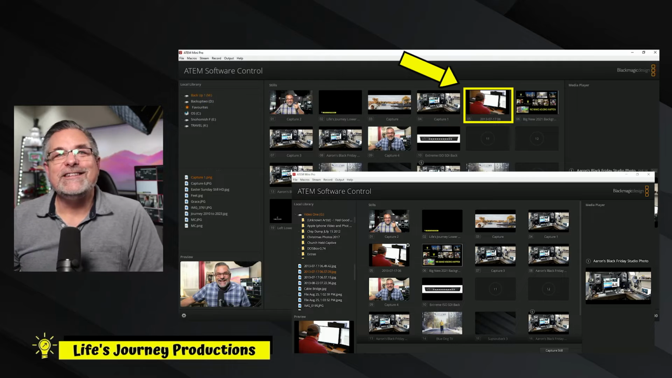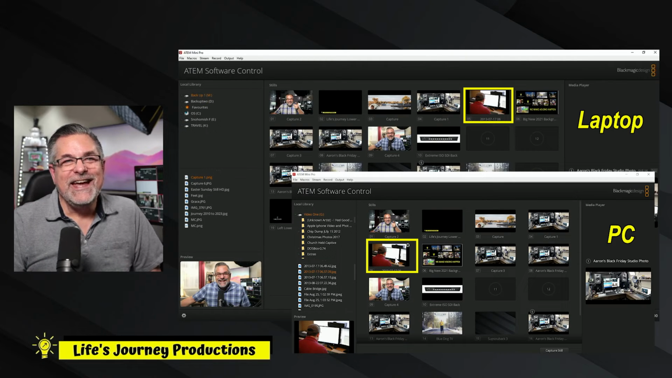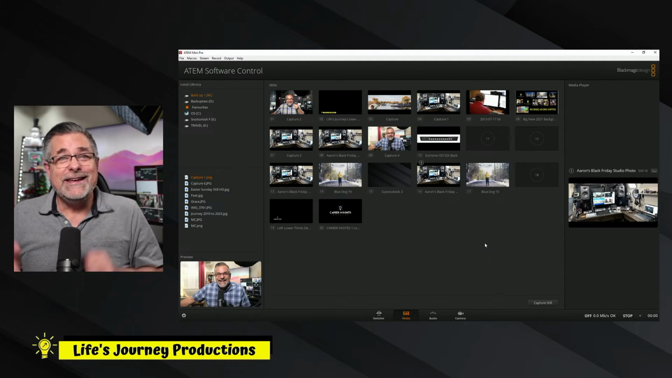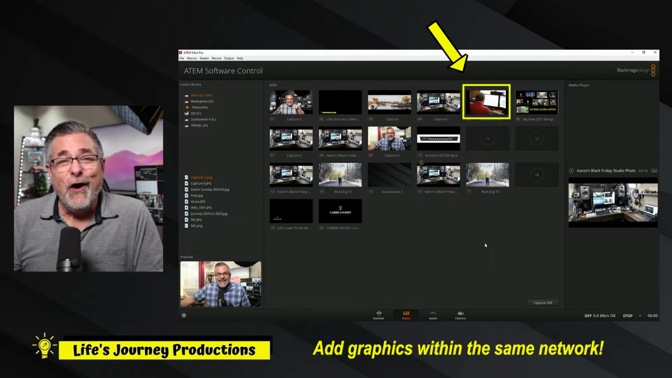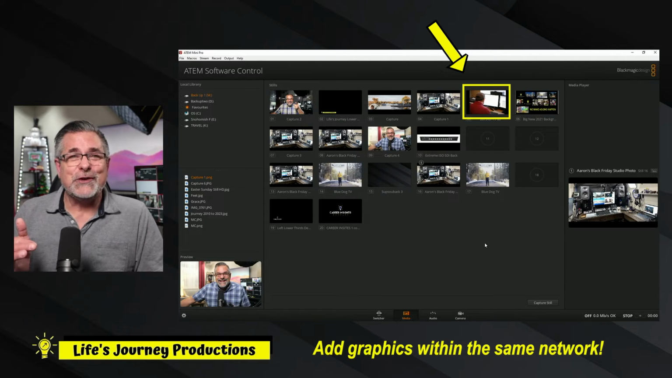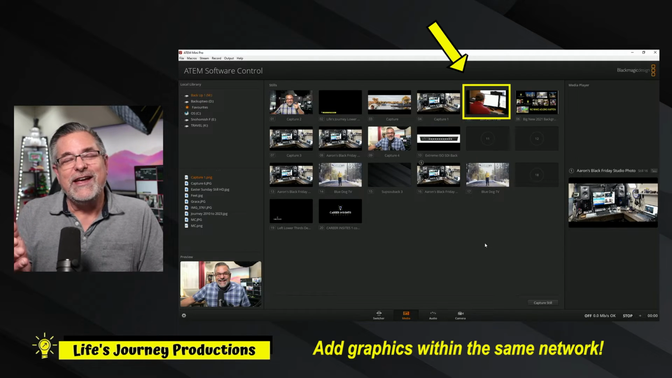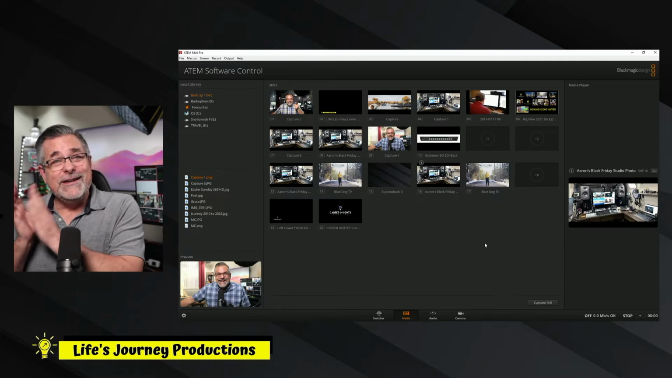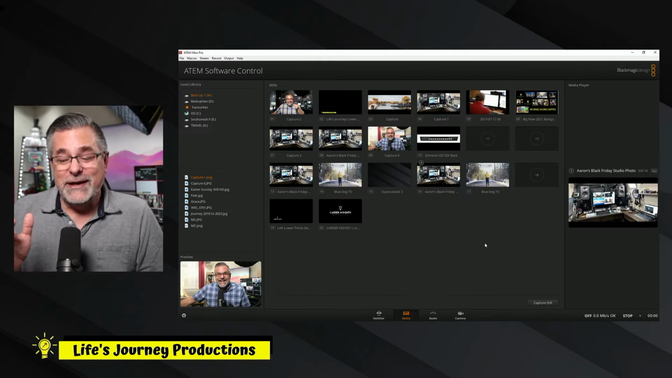There you go. I just added a JPEG from my PC into the media pool in the control software, while I'm actually accessing it from my laptop. So it automatically populates wherever you are. I could be remotely controlling a live stream from a separate room in my house. And if someone else had the control software in the main studio, they would be able to see a still image that I just added from another device. And I applaud Blackmagic Design for that network capability.